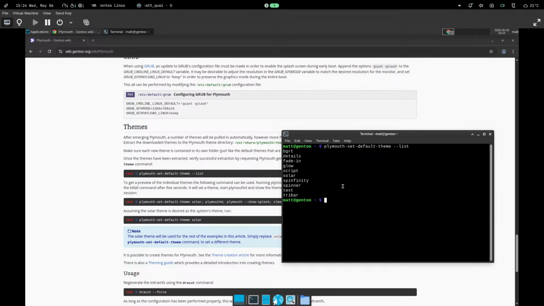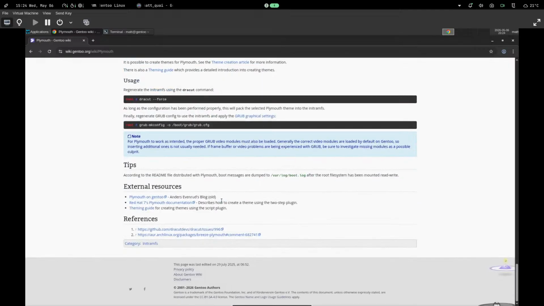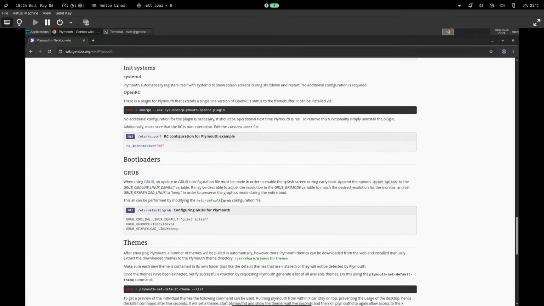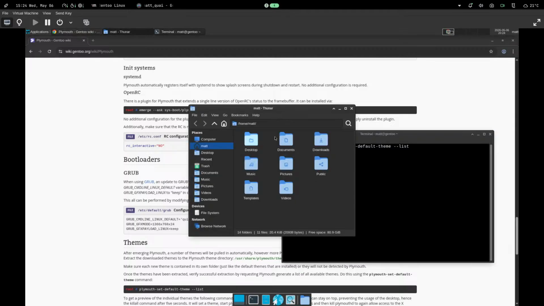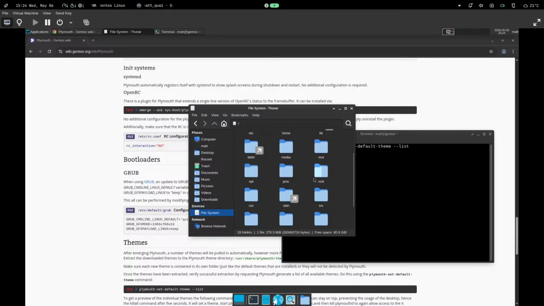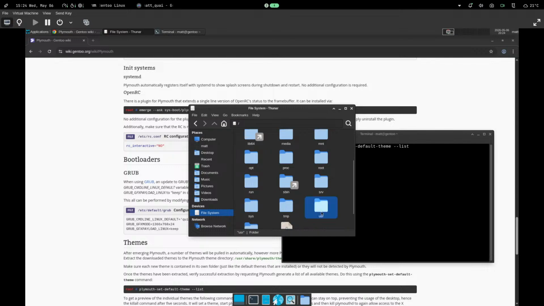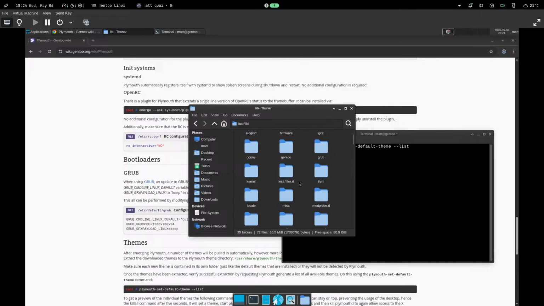We got a bunch in here. So let's pick one, shall we? Which one should we pick? Where are they installed? That's kind of my question here. Let's open up the file browser. Open folder. Let's go to the file system. I think it's in /usr/lib. Is Plymouth in here?